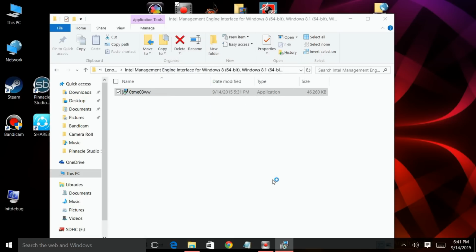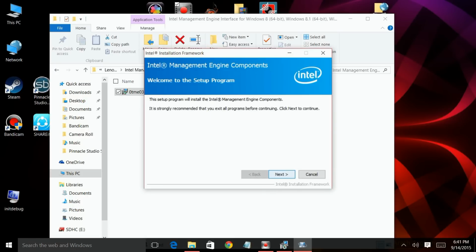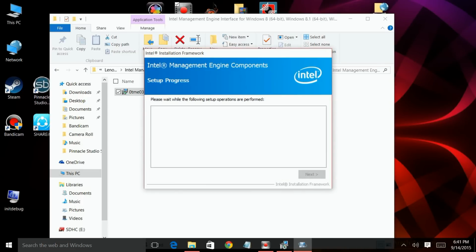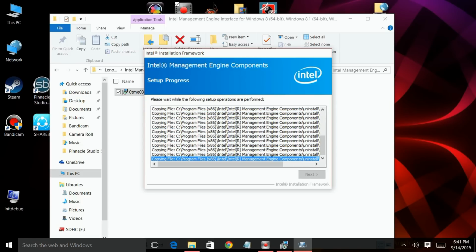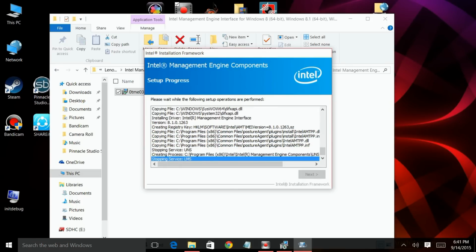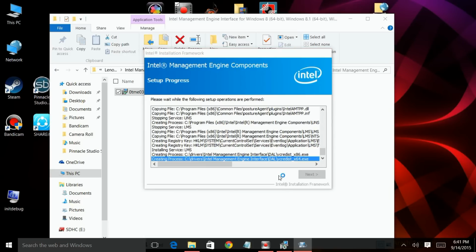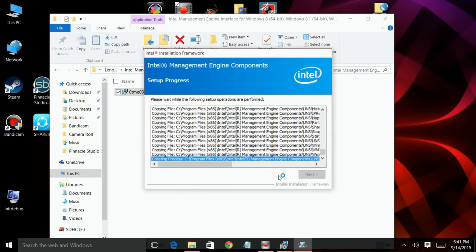So here we go. It brings up the interface. Say yes, accept all that. And it's going to do the same exact thing it did before, trying to replace the drivers. There's a version number, doing some registry keys and installing a service, and it'll finish here in a second. Well, maybe two seconds, and there we go.